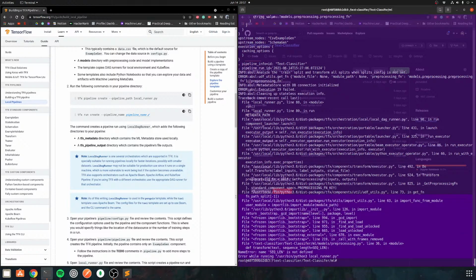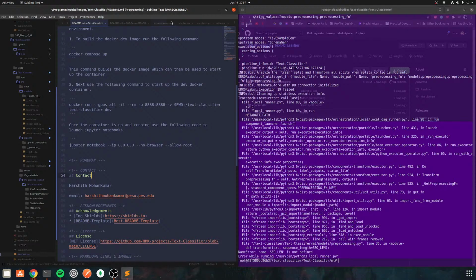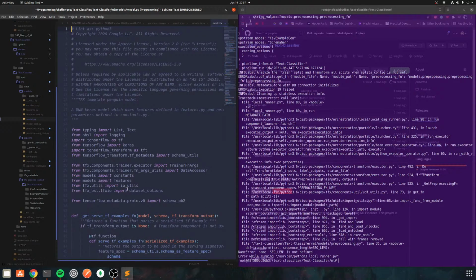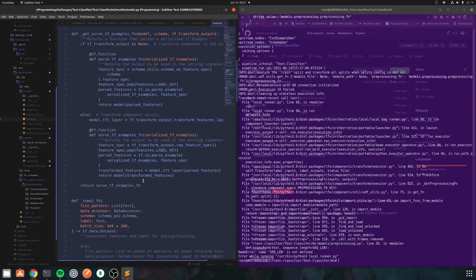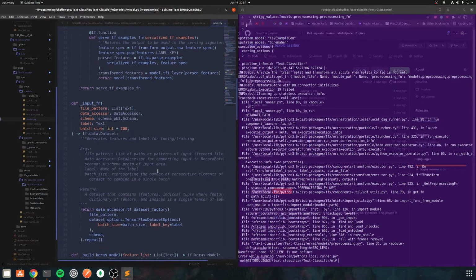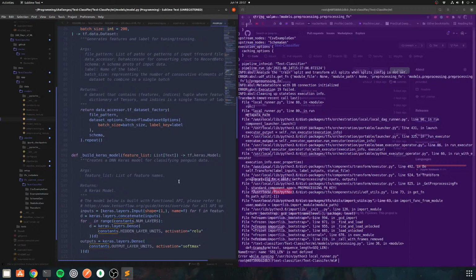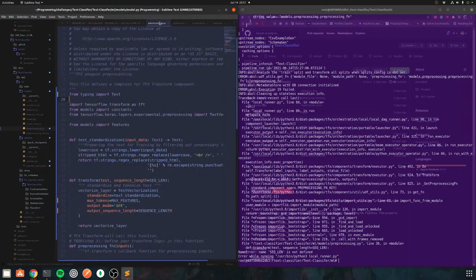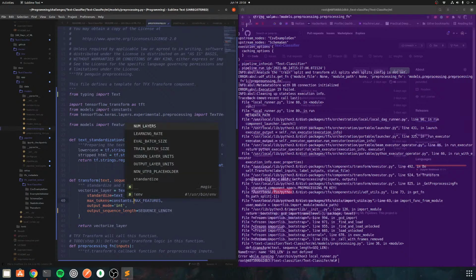Let's see what's wrong here. Sequence length is not defined. So it's not recognizing my constants. How was it imported in model? Here we just import constants and we're using it as constants dot. Okay. So I think I do have to include constants dot here.